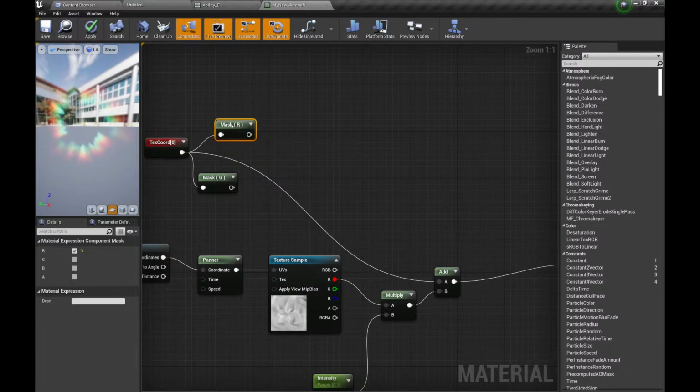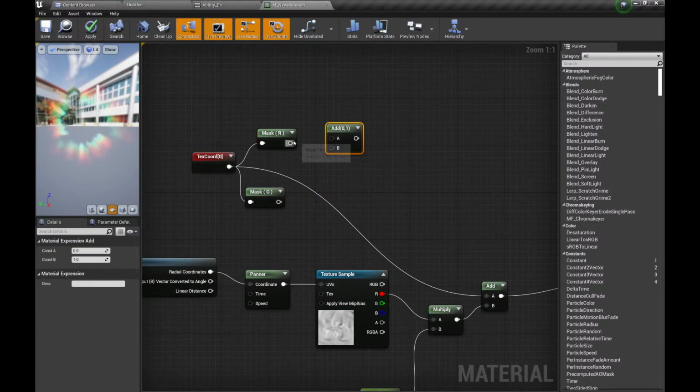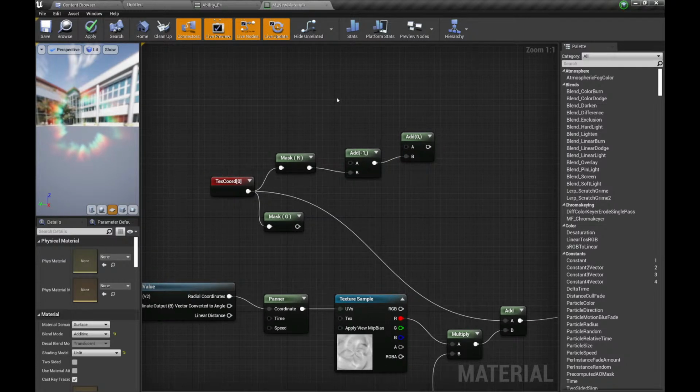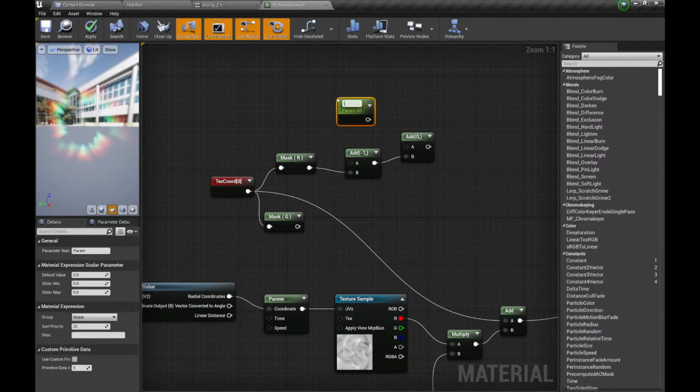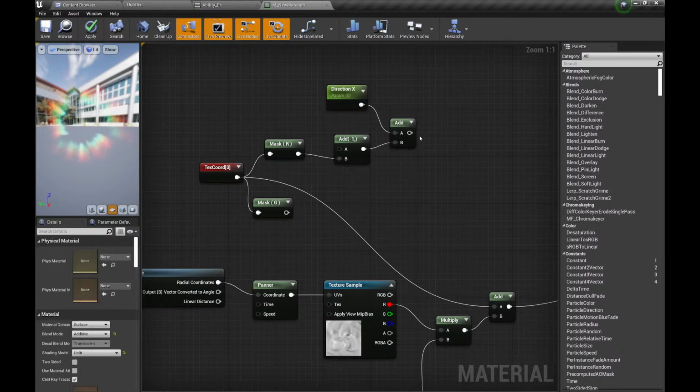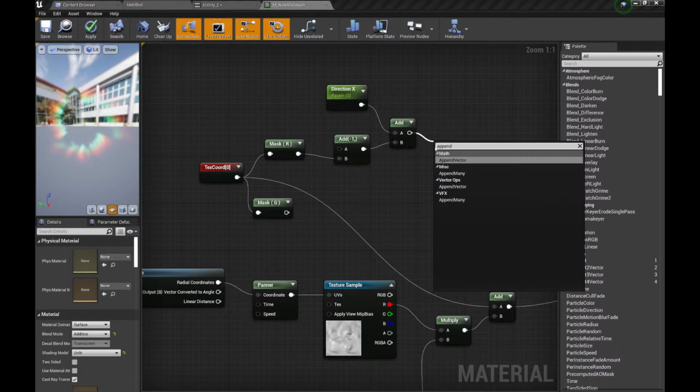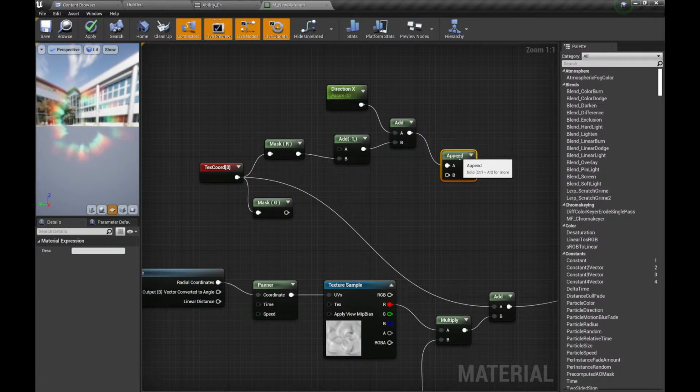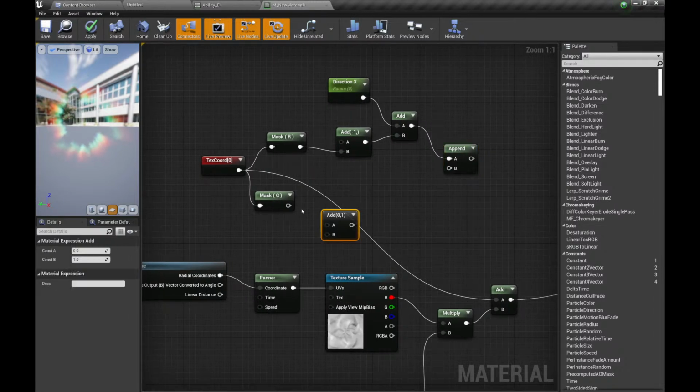so we have the mask here, fine. I want to add an add. This value is -1. Another add, and this one is going to have a parameter. Is this Y direction? I can't recall. Oh no, this is X. Direction X. I want to now append this, and now just going up.